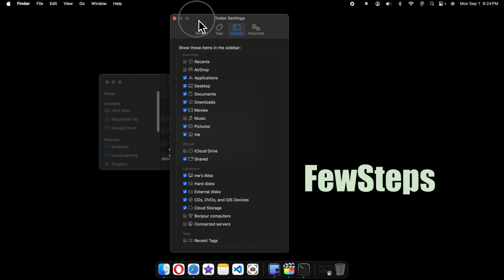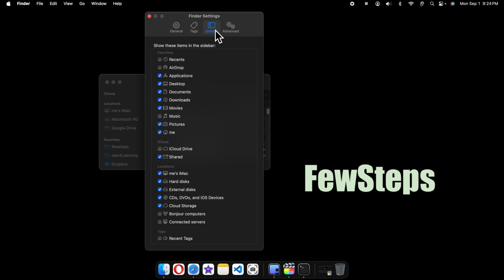Once we are in the settings, we need to access Sidebar, and on top under Favorites we'll see a couple of options. One is Pictures. If you uncheck it, it will be gone. See here, there is no Pictures, but if you check it, it will be visible and it will create the shortcut. Here is the Pictures. Once we modify these changes, we can close it.